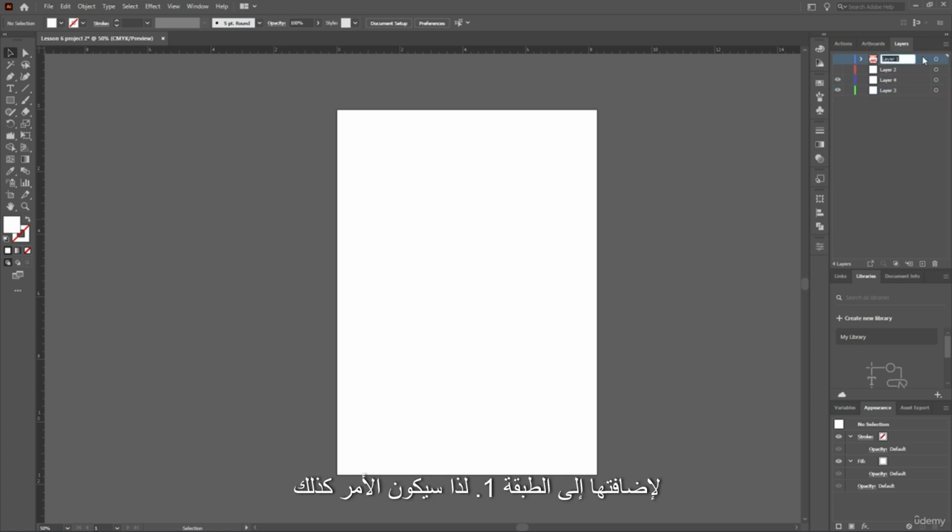I'm going to add in layer 1. So it's going to be project layer 1 that we worked on. This one will be project layer 2.